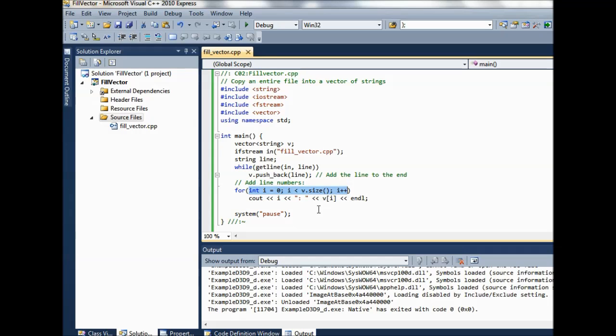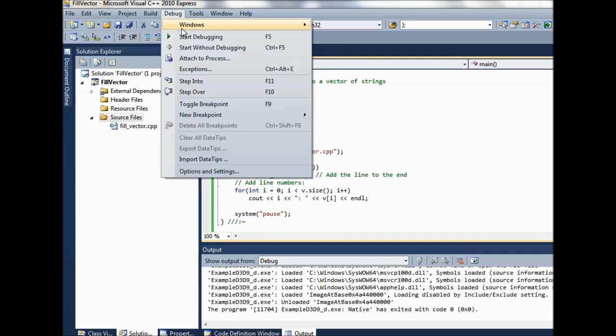We're going to add in line numbers. So in our cout, we're going to type in i, and then a colon and a space, and then v[i] is the actual line from the file. So this time we're not getting exactly the file, we're getting each line of the file with a line number in front of it. Line number, colon, and then I stuck in a system pause here so we can see what gets printed out.